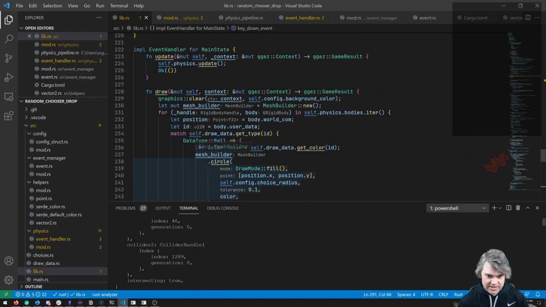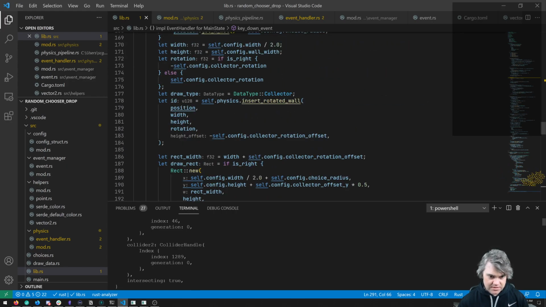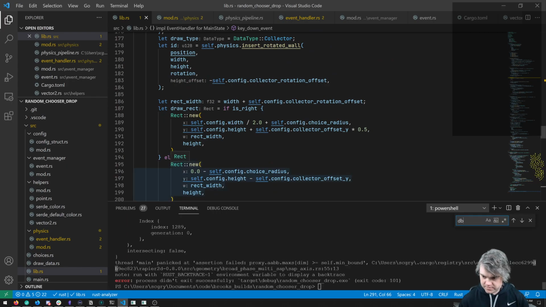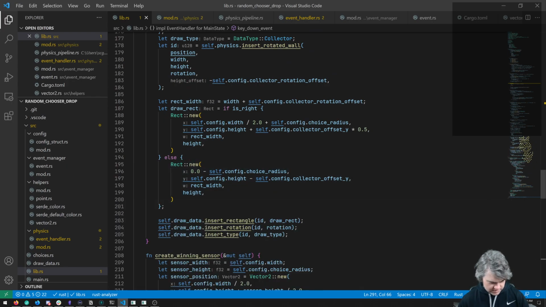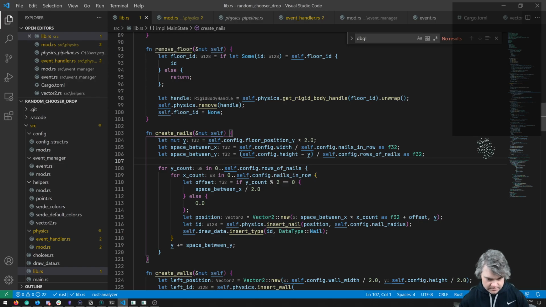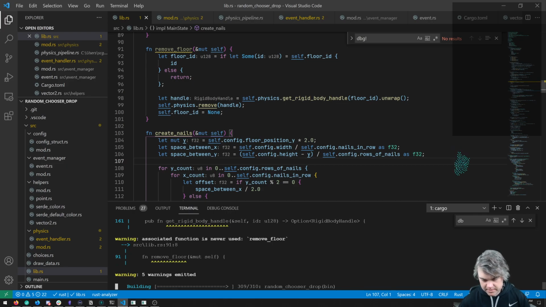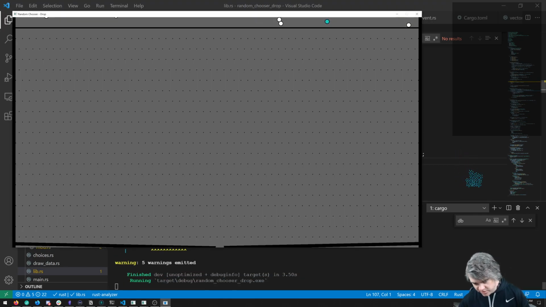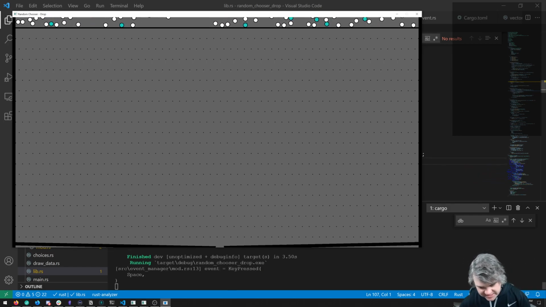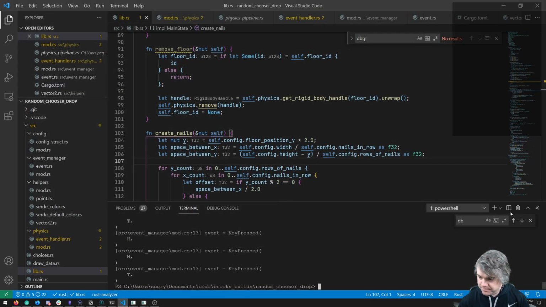We have a debug somewhere in here that I want to remove, and I forget where it is. Is it in here? Not in here. Debug. Oh, there it is in the create nails. Okay, so now if I run this, everything is sort of working. If I hit space, that won't remove the top because we removed that ability, but we should see the event KeyPressed and it has space inside. And if I press anything else, we see those as well. Okay, so perfect.